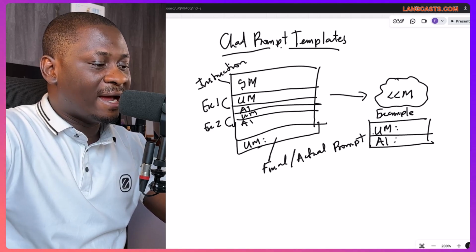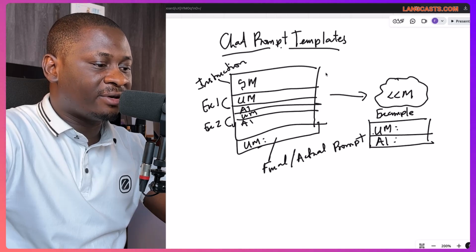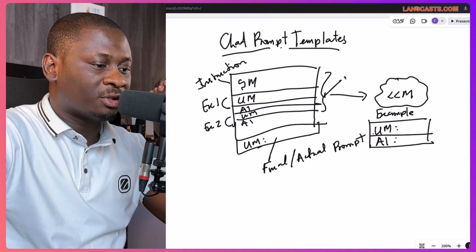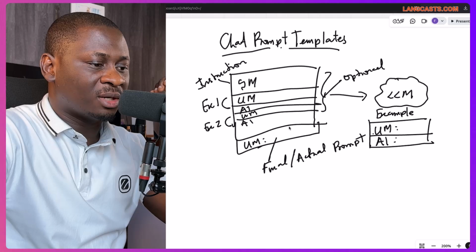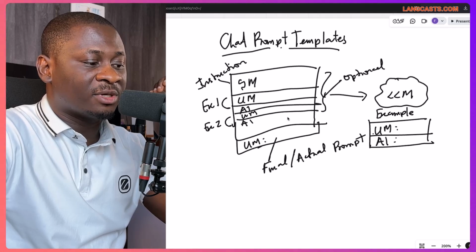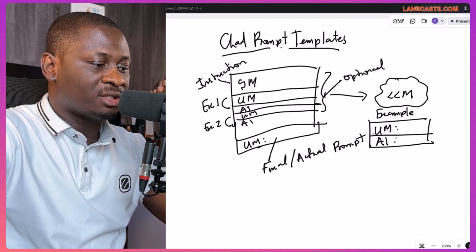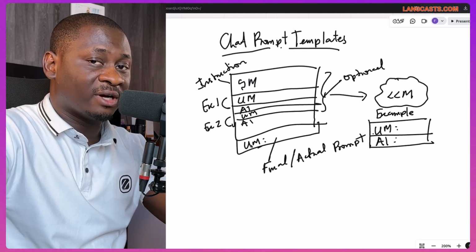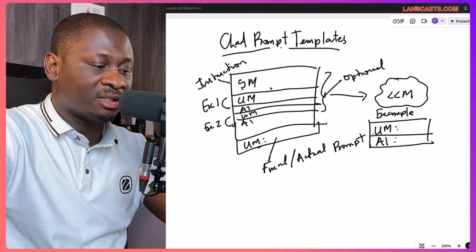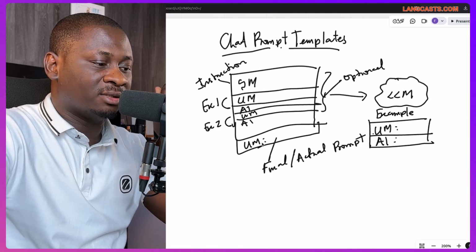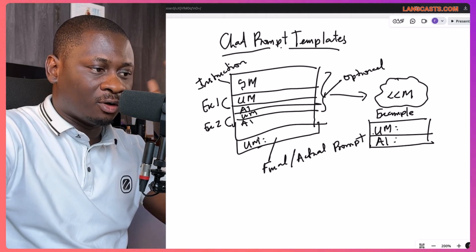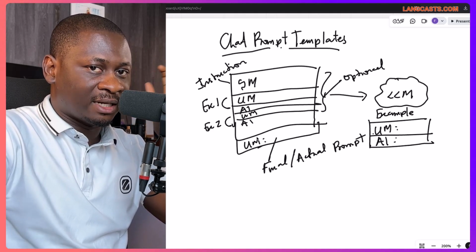But everything up here is optional. They are all optional. The only important thing is the user message. Also, you can have your series of examples without a system message. You can have examples first and then your final prompt. You can ditch the system message. Or you can just have a system message and your final prompt. So that's the order that chat prompt templates expect.